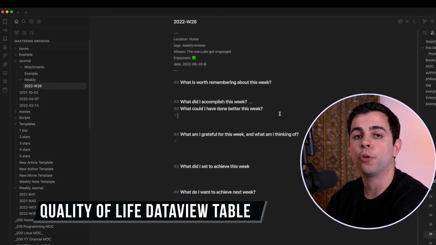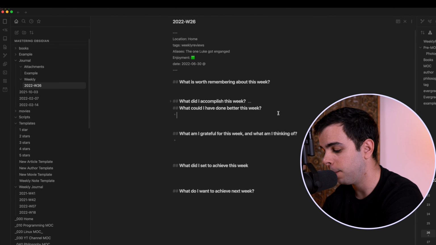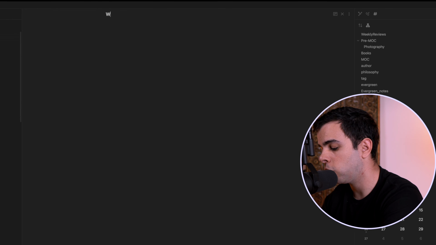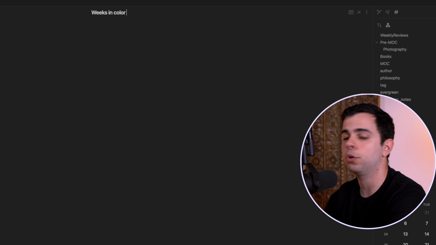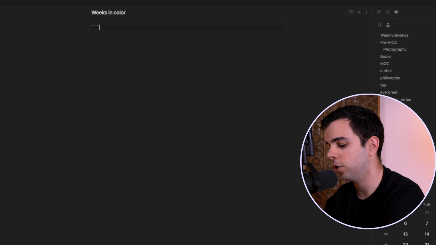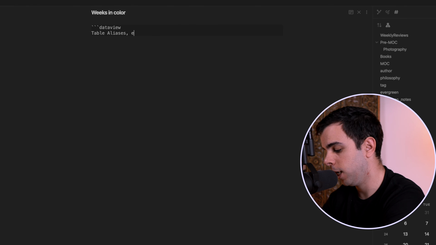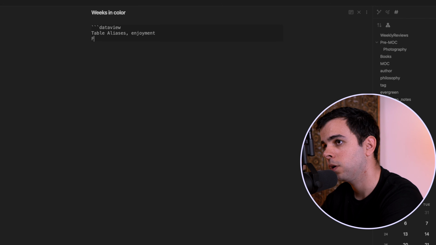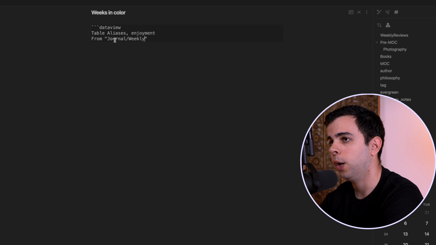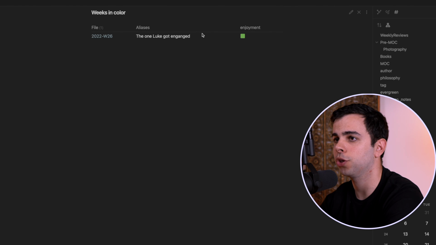Okay, so it's now time for the Dataview table. This is the part where we're gonna recreate what's on the thumbnail. And for that, I'm gonna create a new note. And I like to call it weeks in color, a bit cheesy, but you can call it whatever you want. And then the Dataview query is so simple, I'm not even gonna bother copying from my main vault. So over here, Dataview, I want a table for aliases and enjoyment from journal weekly. And once I hit the preview mode, there you go, we have our weeks in color table just starting.